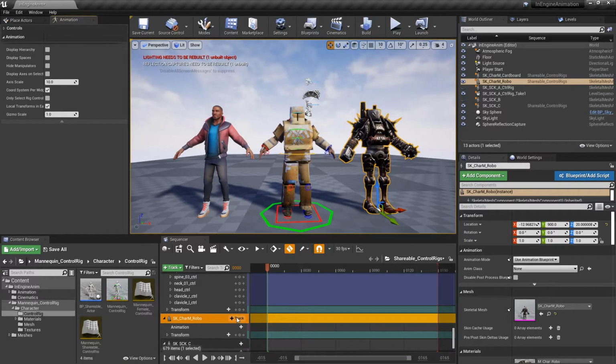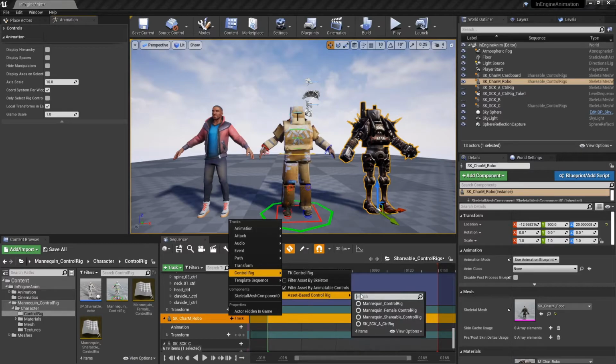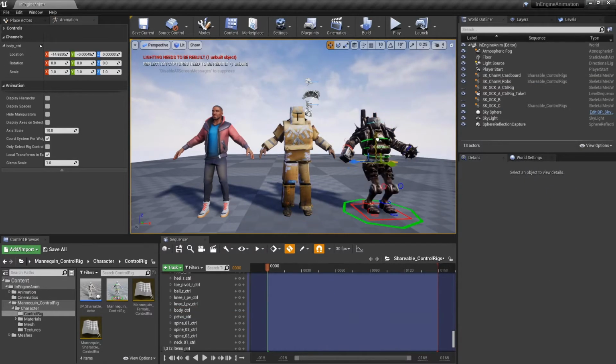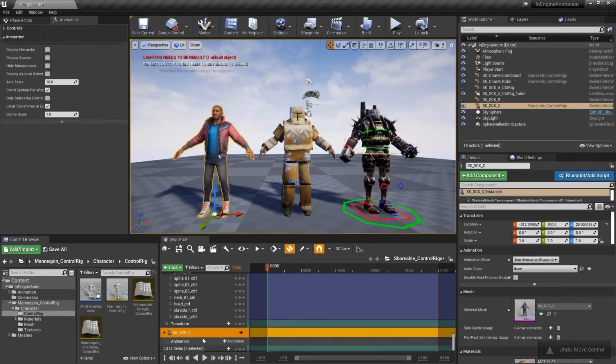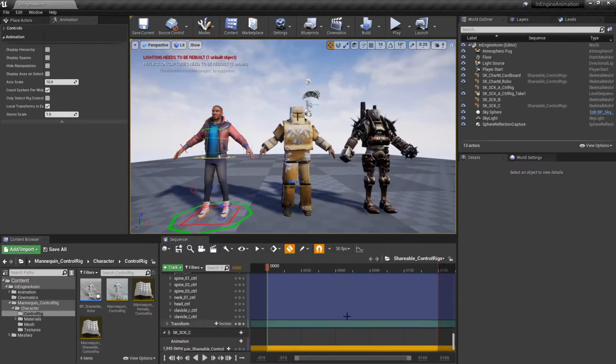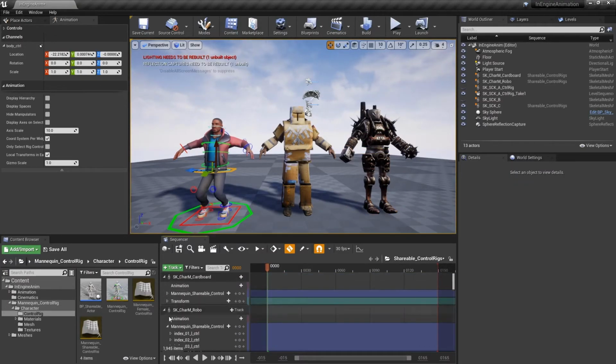Same thing for this character. Click on that plus track, go to Control Rig, Asset-Based Control Rig, and choose Mannequin Shareable Control Rig. And again, you'll see that you'll be able to set keys on the different controls to create an animation. And finally, our stylized character, go to Control Rig, Asset-Based Control Rig, Mannequin Shareable Control Rig. And once again, we'd be able to animate this character.